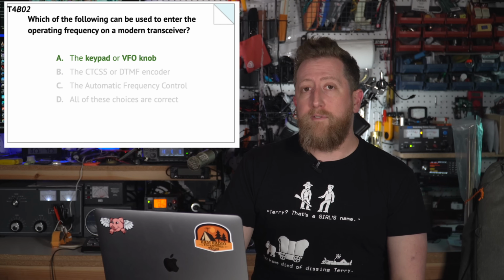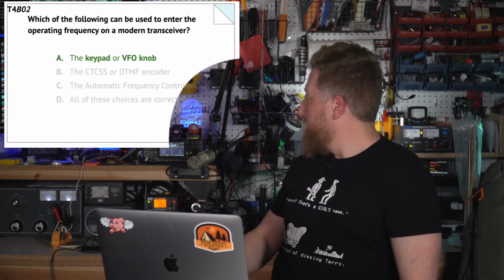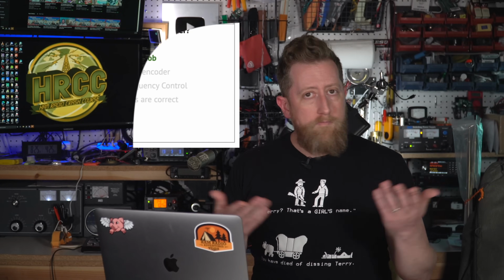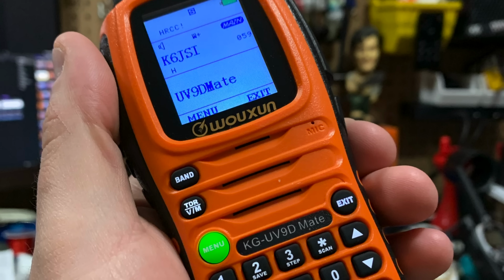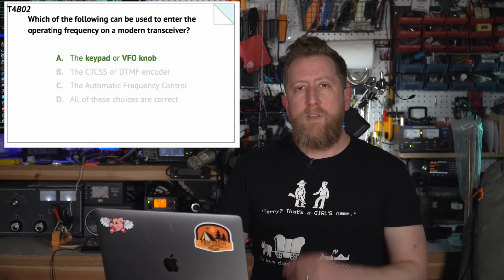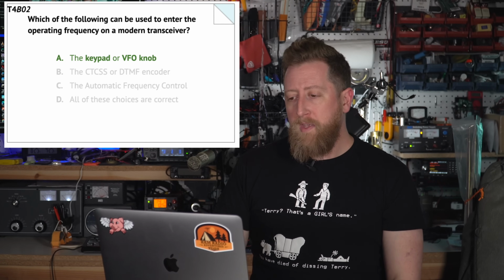And VFO stands for Variable Frequency Oscillator. And it's something like I have on my 7300 behind me. But many modern handhelds have a keypad or maybe a little dial on the top that you can use to change the frequency. You can consider that a VFO as well.